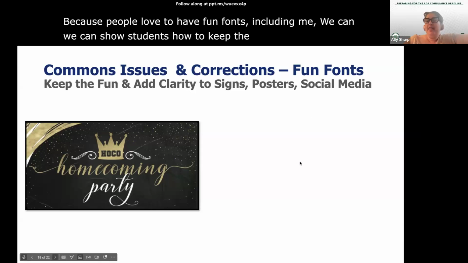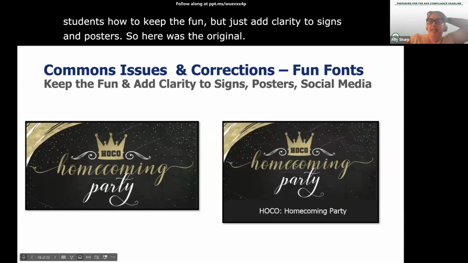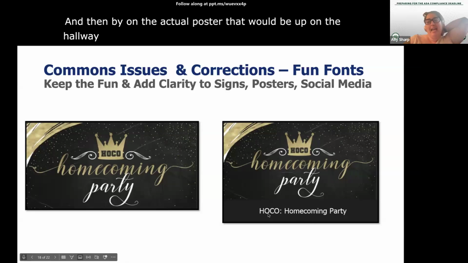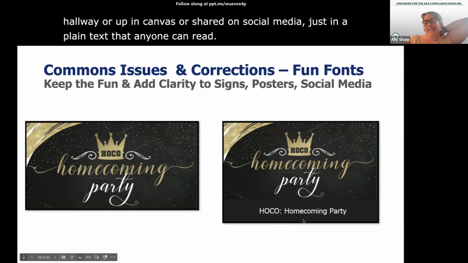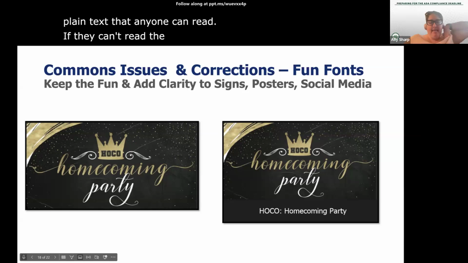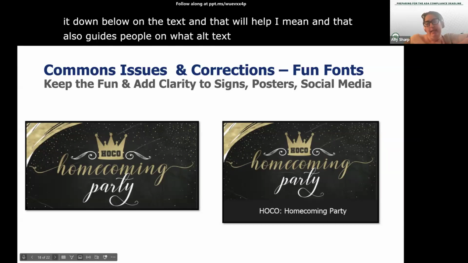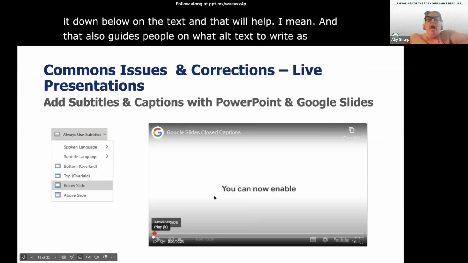So here was the original. And then by adding, on the actual poster that would be up in the hallway or in Canvas or shared on social media, just a plain text that anyone can read. If they can't read the homecoming party, they can still read it down below in the text. And that also guides people on what alt text to write as well. That's an elegant home party thing.